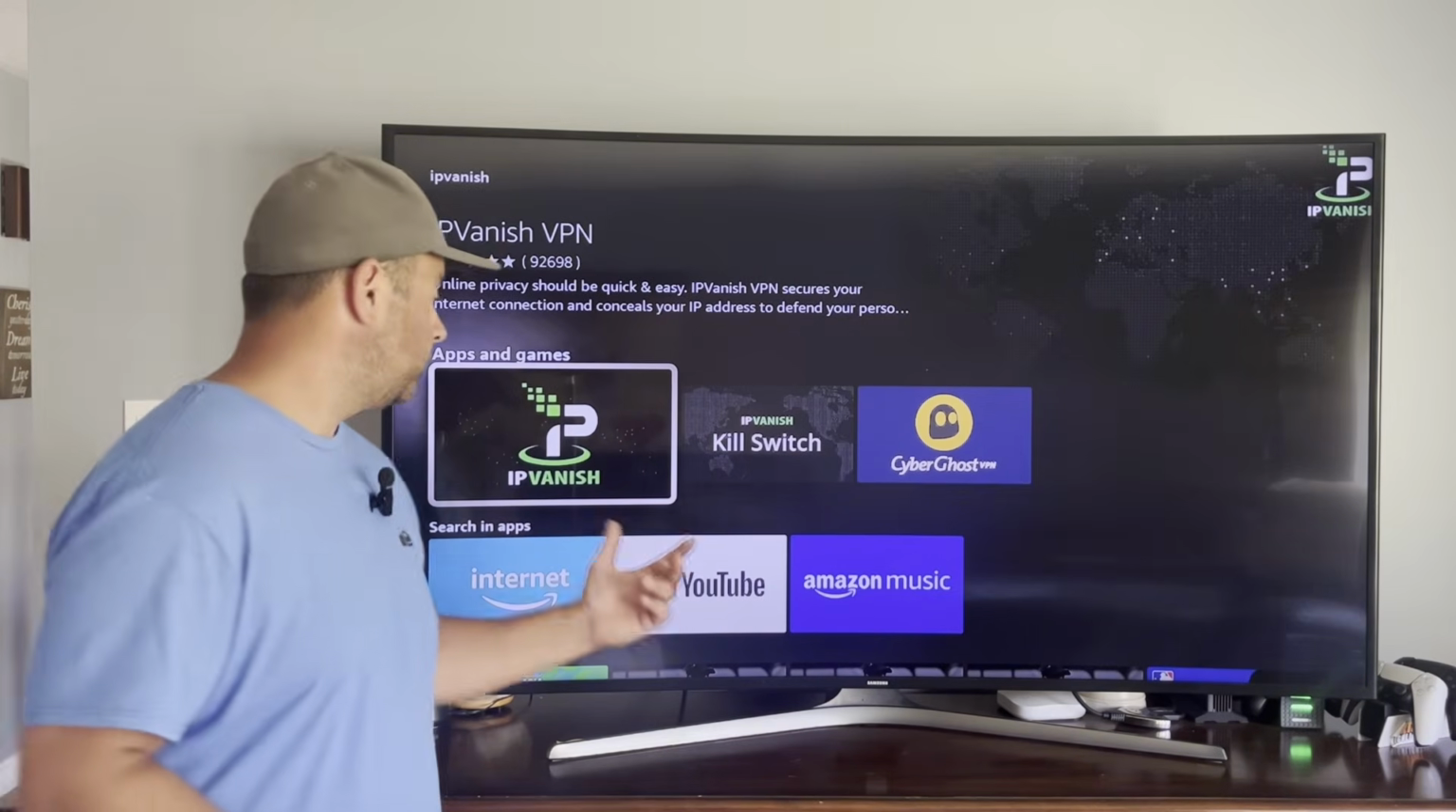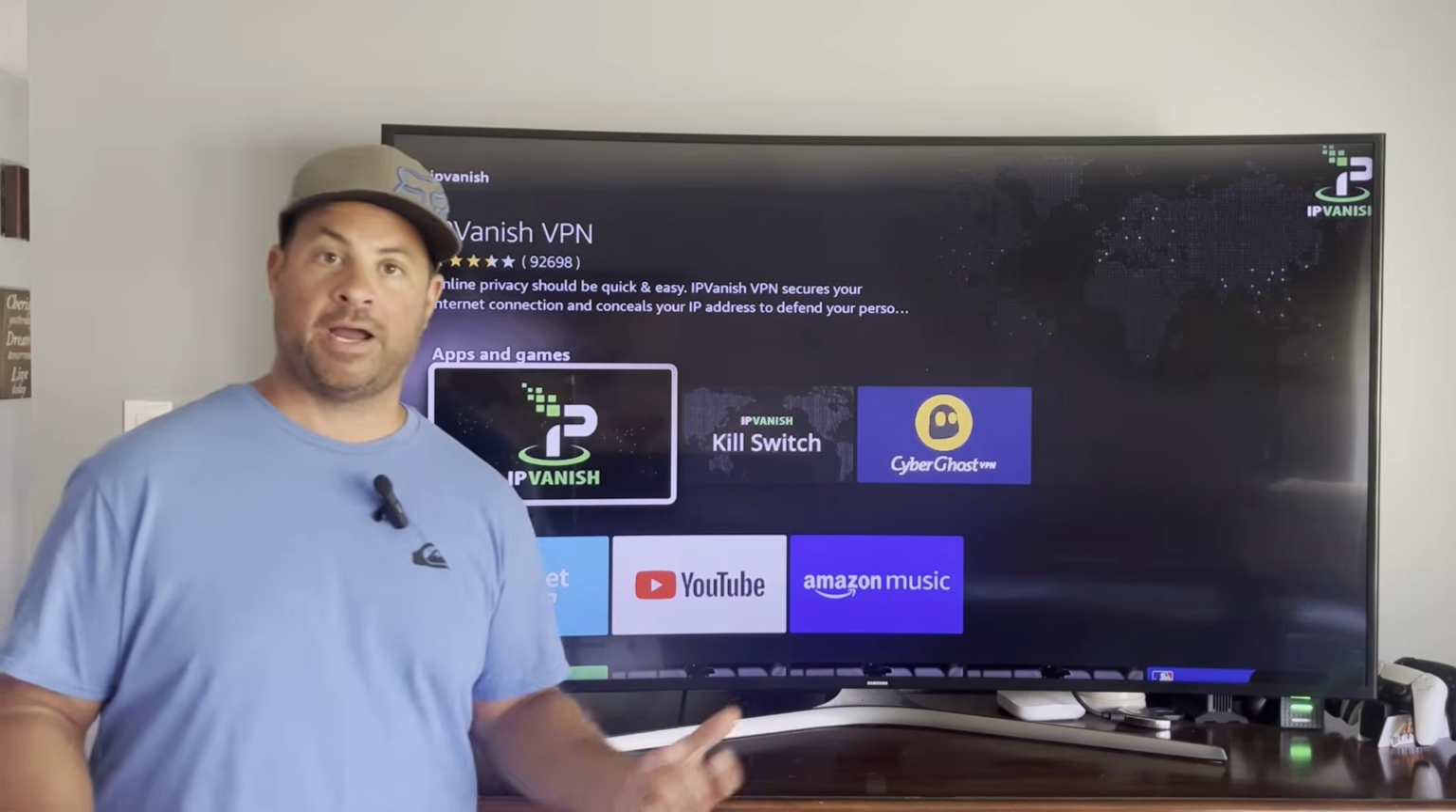Highlight IP Vanish. I already have it installed. It is this black, white, and green icon, IP Vanish.